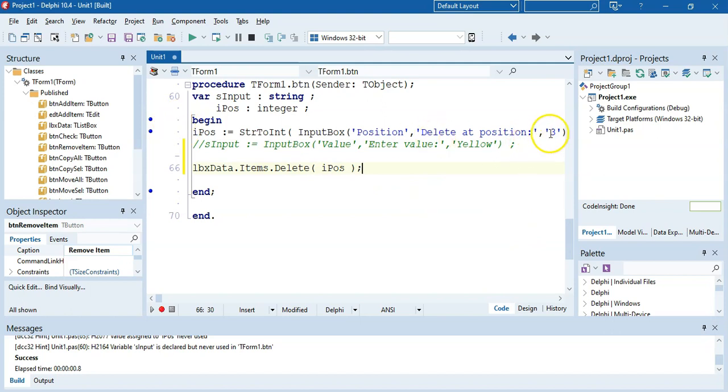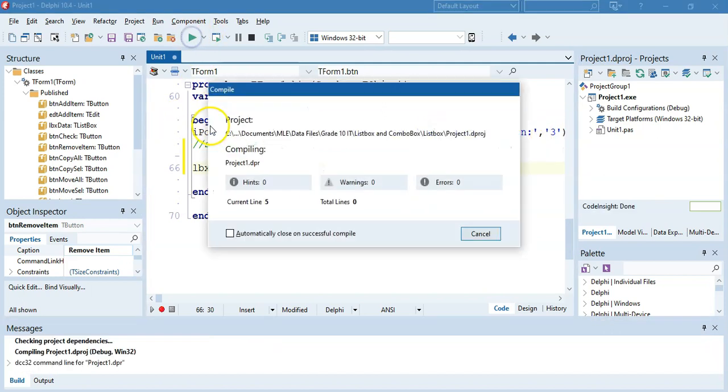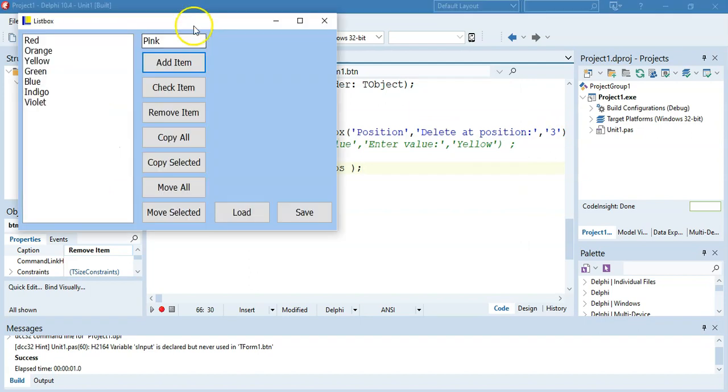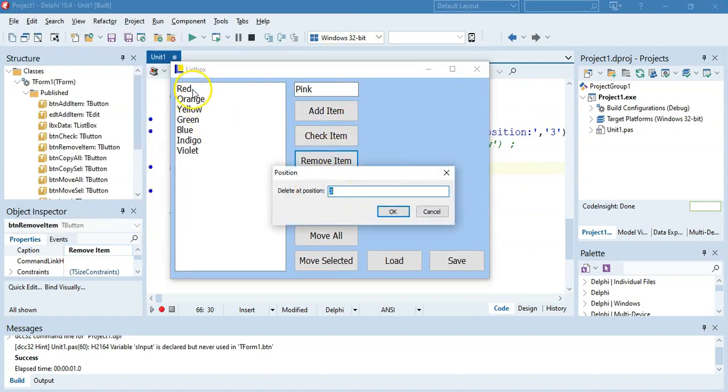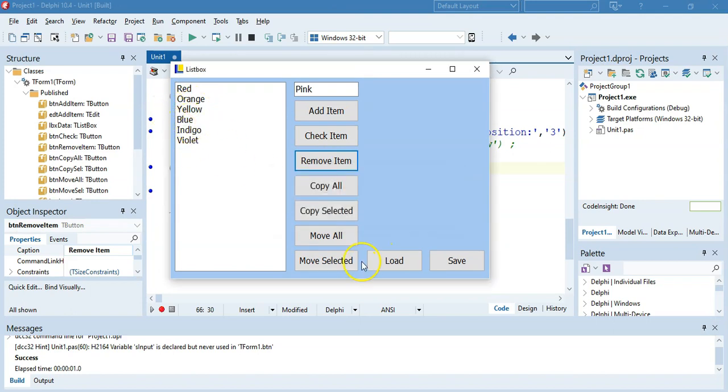In other words, you type in 3, delete the one at position 3, or the fourth one, because it starts at 0. So let's run it. We're going to remove an item. We want to remove number 3: 0, 1, 2, 3. So green should disappear. There you can see green has disappeared.